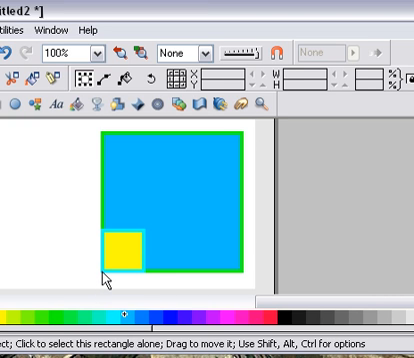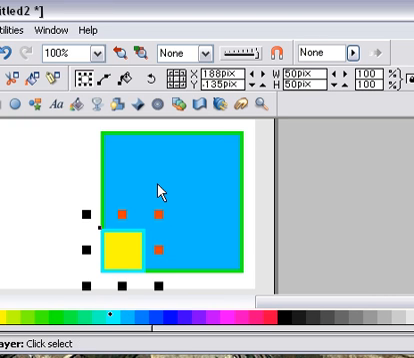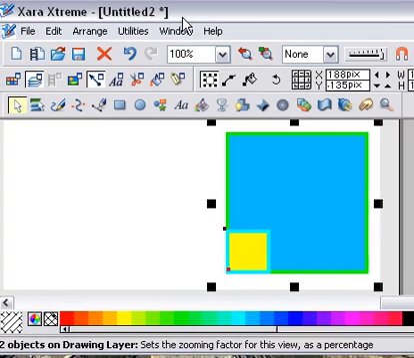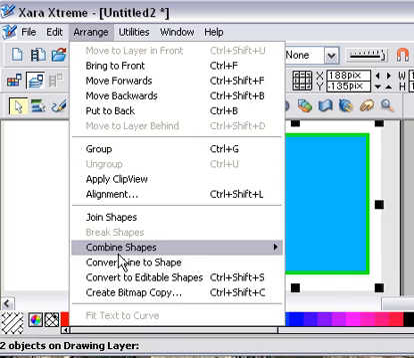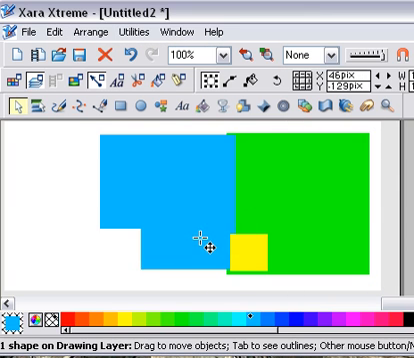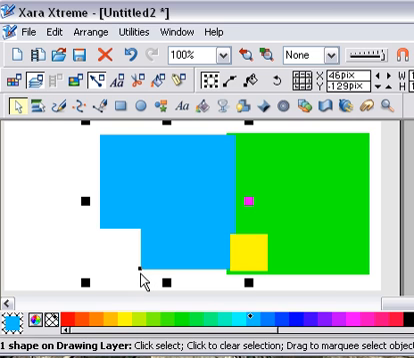Okay, I'm going to select the light blue and the darker blue squares, slide along, arrange, combine shapes, subtract shapes. Let's move that aside there. You can now see you've got a square with a square taken out of the bottom left hand corner.